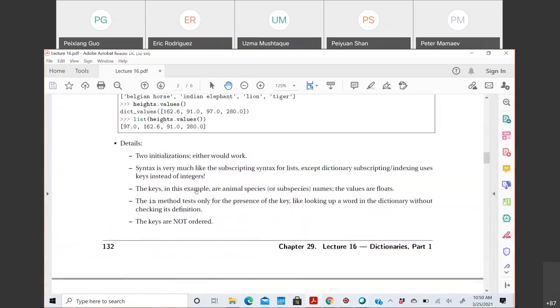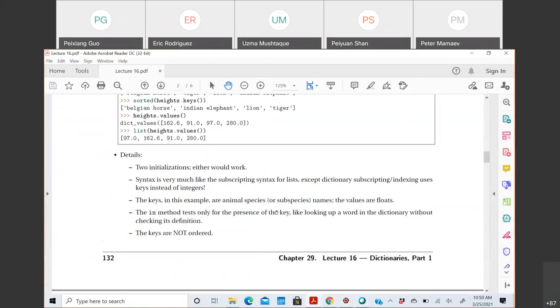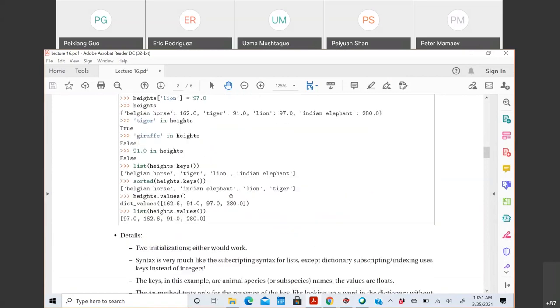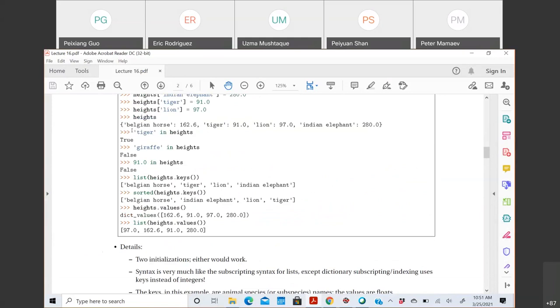Keys in this example are animal species, right? And values are floats. The in method tests only for the presence of keys, right? Like look up a word in the dictionary without checking its definition. So that's what this in method does, right? Just take the name of the key and check whether it's there in heights or not.